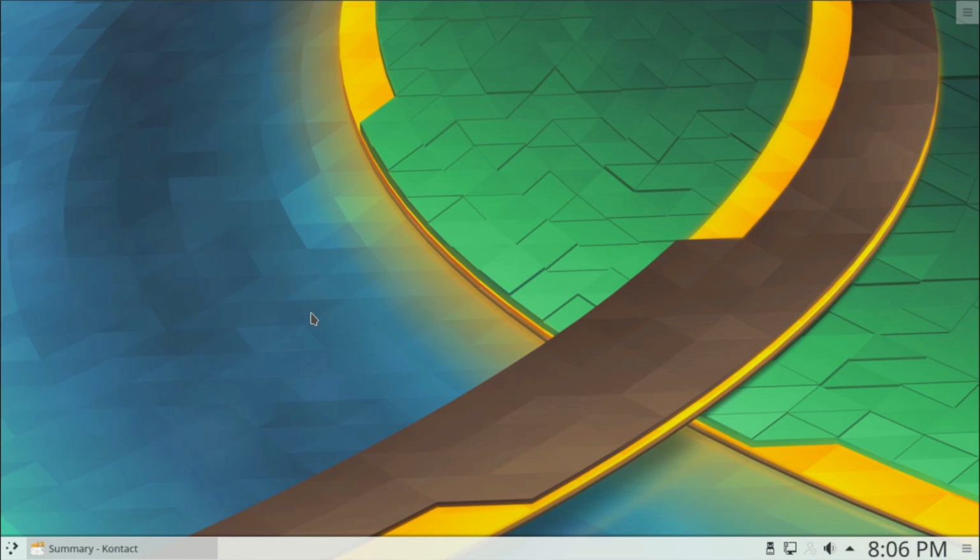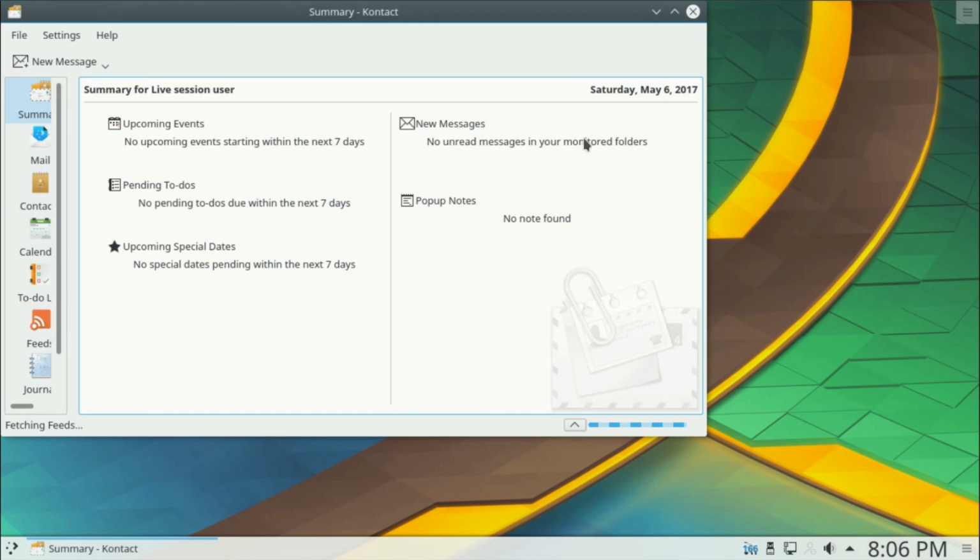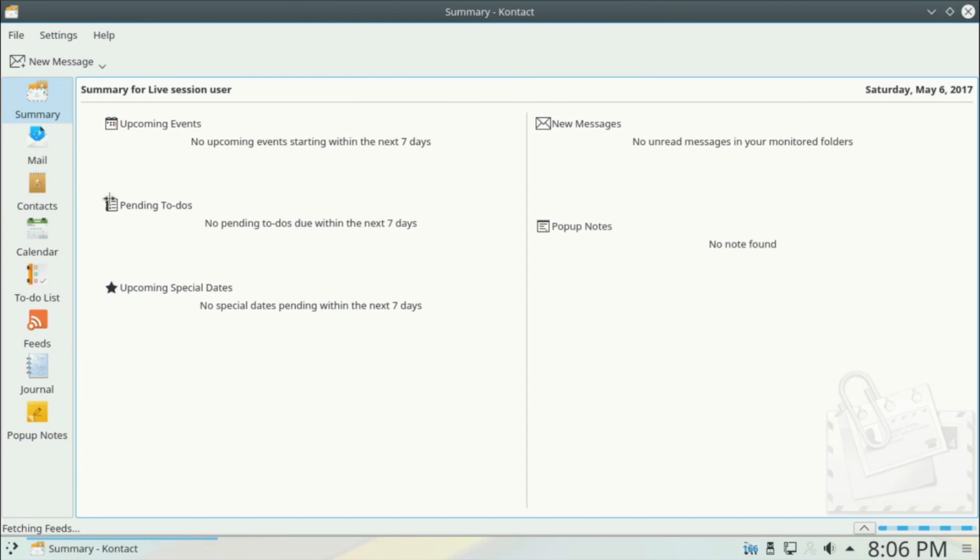So one of the pre-installed bits of KDE software is KDE PIM. Now it's known as Kontact with a K, and it basically incorporates many of the KDE applications into one PIM suite, or Personal Information Manager suite. So it's going to encompass a summary similar to what old Outlook used to look like, and it'll incorporate your mail, your contacts, calendar, to-do list, any feeds that you might set up, a journal, as well as pop-up notes.